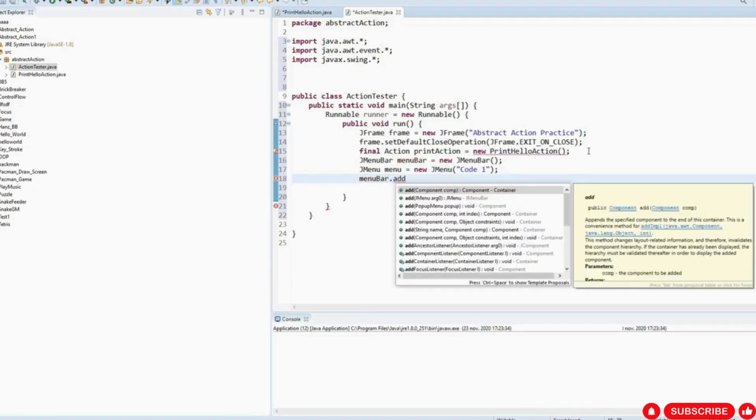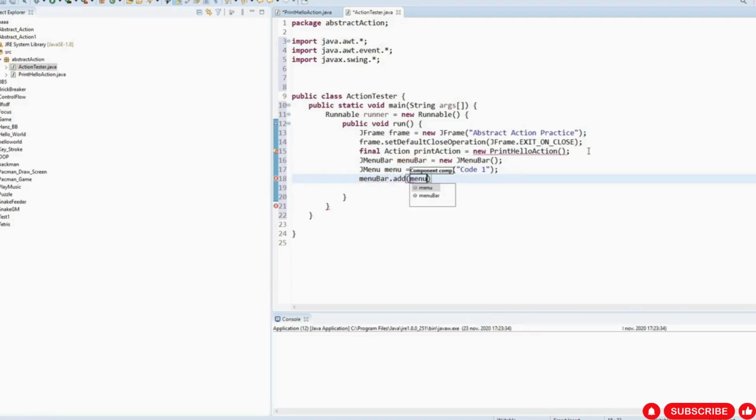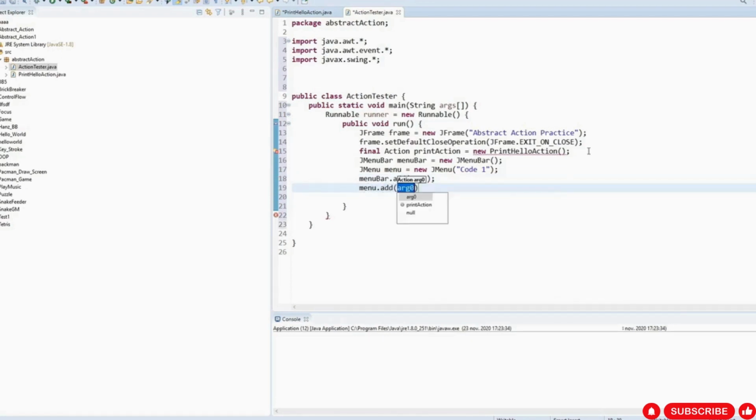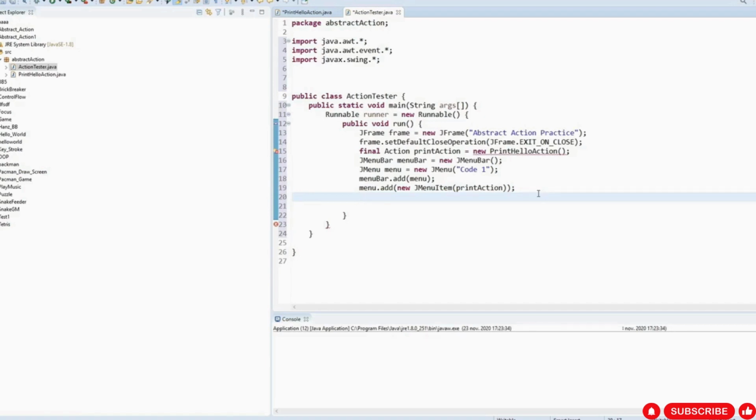Then let's write menu bar dot add menu, and that's it. So here we add our menu in the menu bar. And now let's write menu add new JMenuItem print action. Okay, so we're gonna make our menu button to perform some action, and you will see how it's done actually when I show you what is going to be displayed.